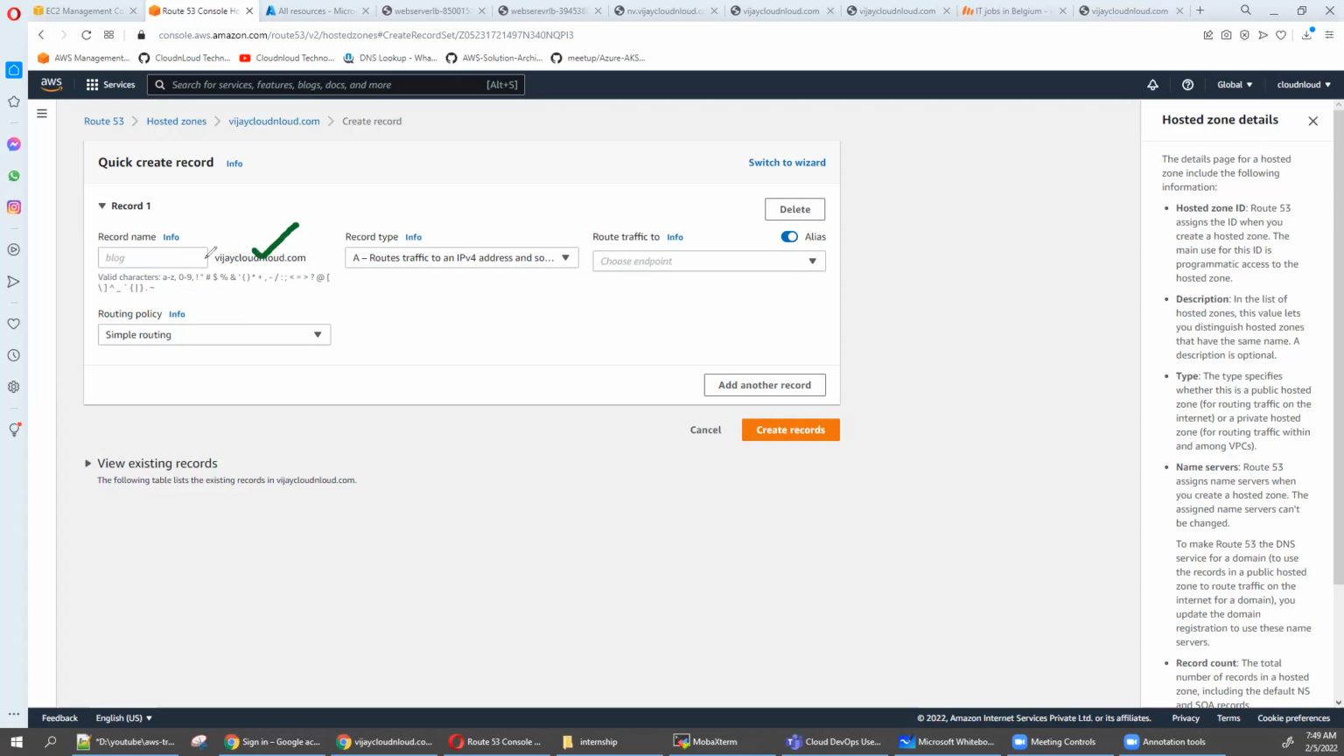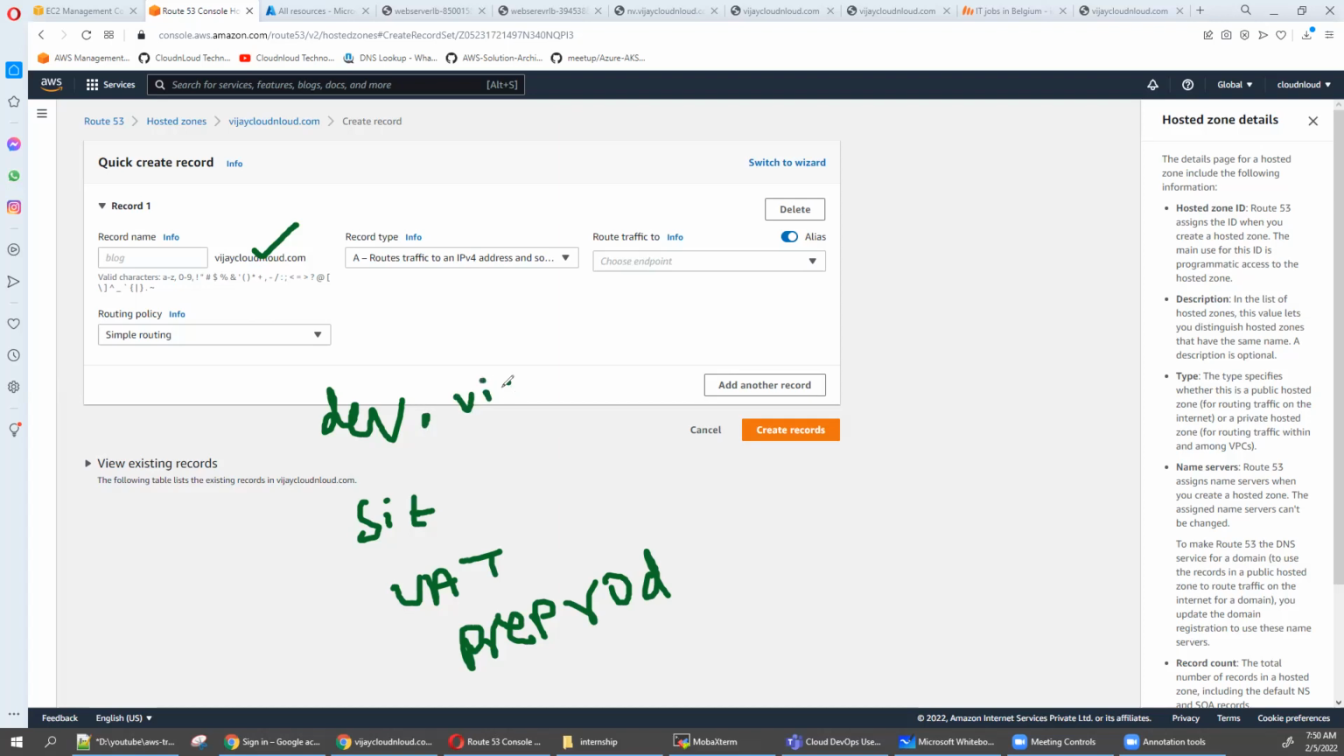So you have the dev environment. You have SIT environment. You have UAT environment. You have, say, pre-prod, because before production you should have all these environments to test, to make sure you are good. So in this case you want to test as live, so dev.vijaycloudunload.com, you can do all testing, everything. sit.vijaycloudunload.com. Here you are defining a different record name, which is possible.